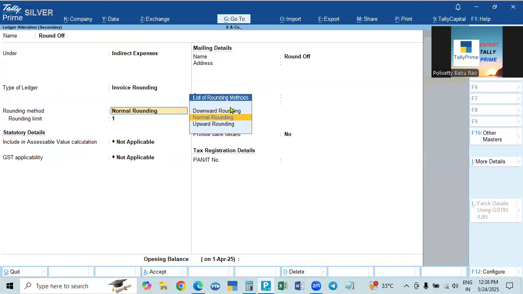And what is the method? Normal rounding, that is 50 paisa or more, increase to the next rupee. Less than 50 paisa, up to 49, omit that and reduce to the lowest rupee. I'm taking the limit as 1 rupee, so highest rupee, lowest rupee. If you take 5 rupees, next 5 rupees or lowest 5 rupees, it is better to take one.